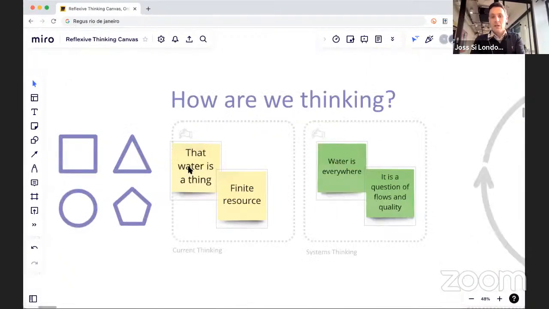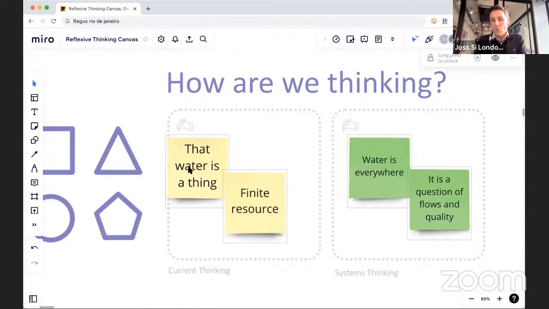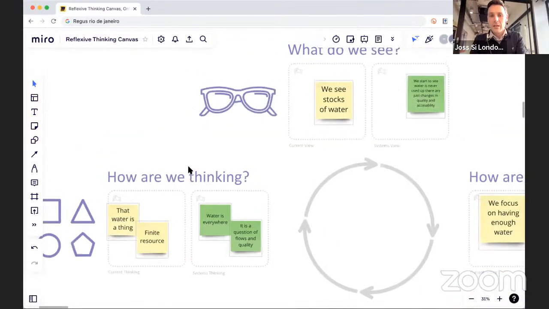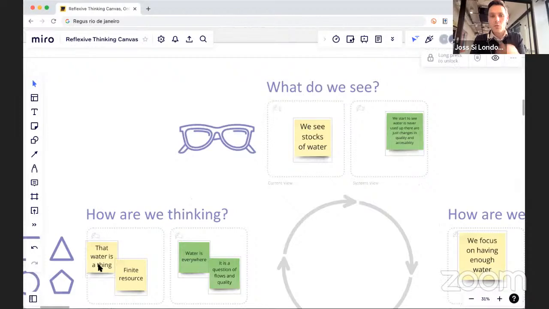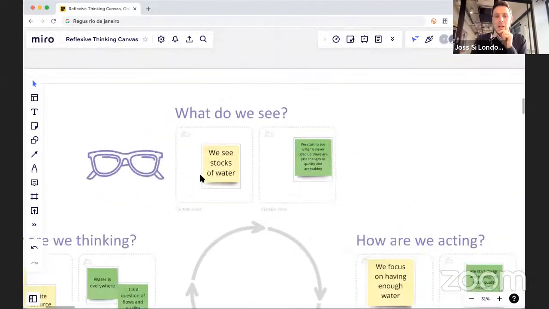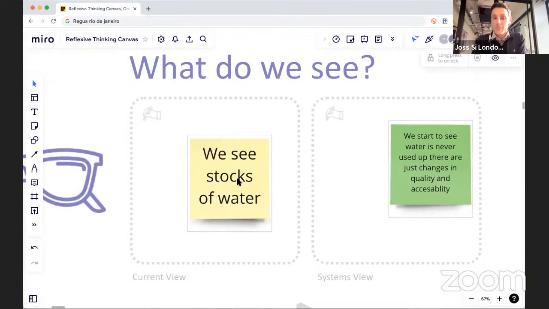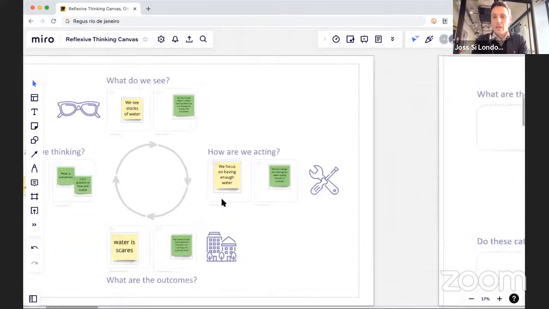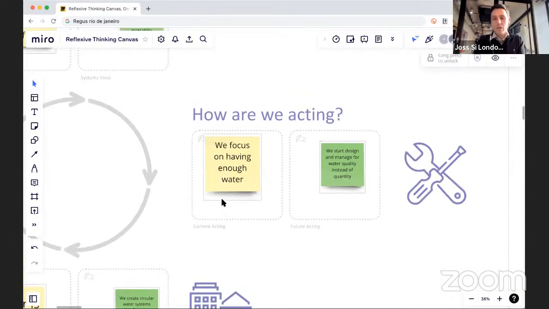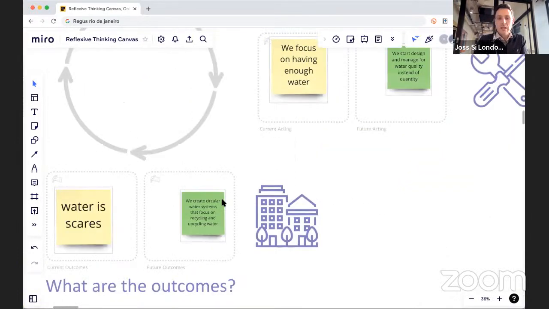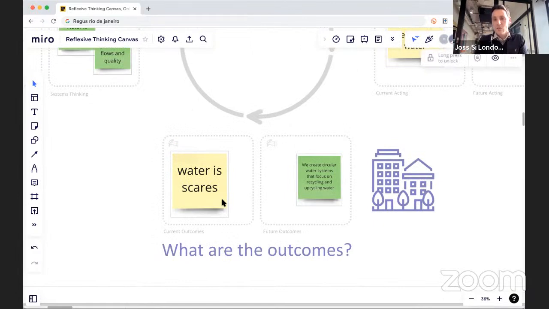And starting here, our current thinking, we might think about water as a thing, as a finite resource, as kind of an object. That might be a reductionist way, focusing on the parts and the properties of the parts. How much water do we have? And here that would shape our perception then, our way of looking at the world, seeing it as a stock of water, and feed through to how do we act? We focus on having enough water, reserves of water. And then here is seeing water as a scarce resource, might be the outcome from that.